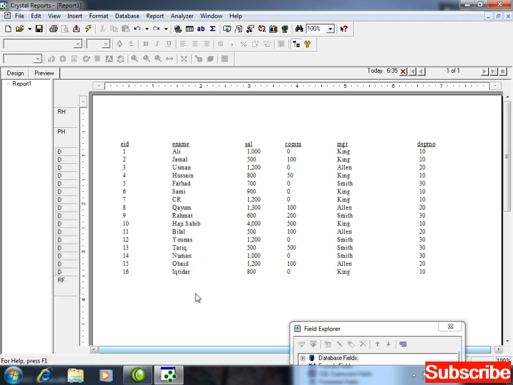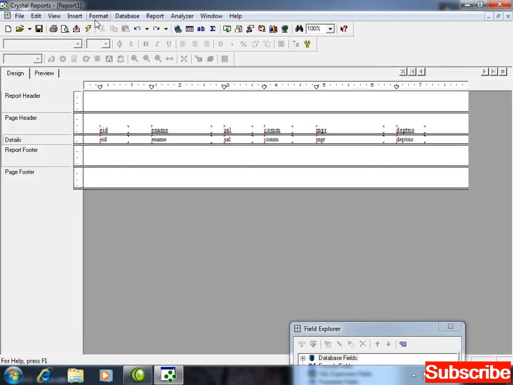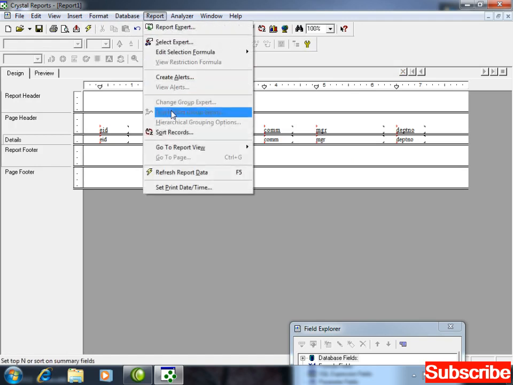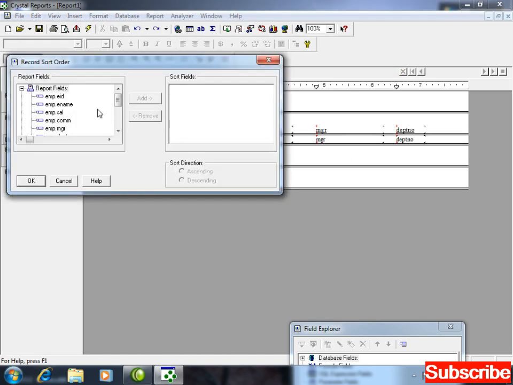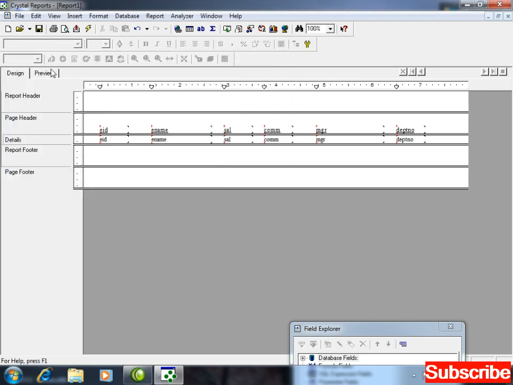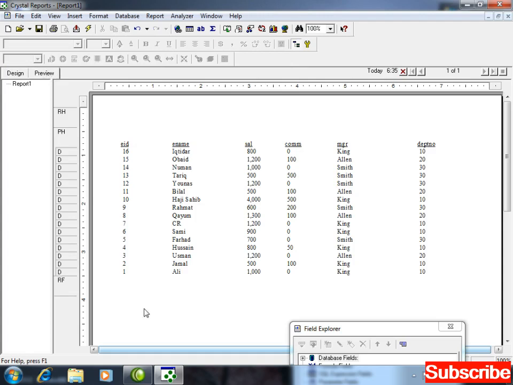Again, Control Z, Control Z. The undo action, same as you are going to perform in the Office packages. Again, click on report. Here you are having sort record. I'm going to sort record on the basis of employee ID. Double click, but in descending order. Click on OK. Click on preview and check it out.